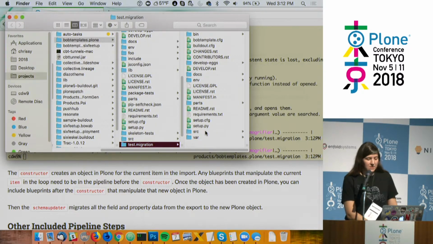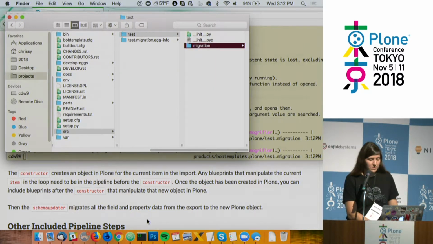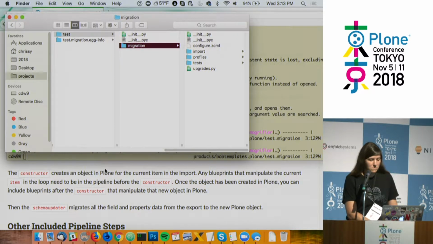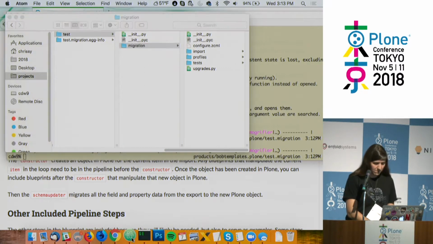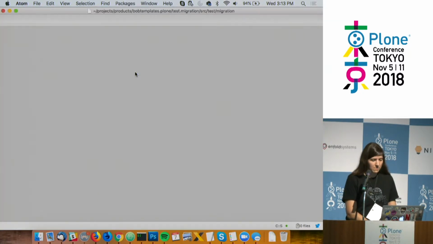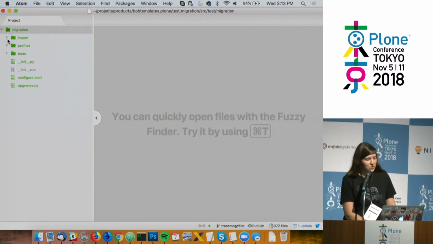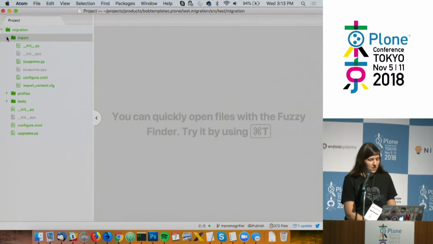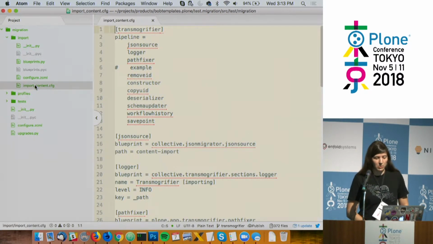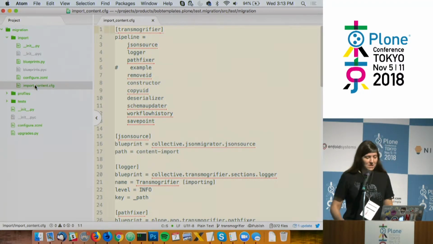Okay, so I'm going to open up this test migration that was created so you can see what all of this looks like. So we have a package. It has an import folder, profiles, tests, and inside of import, there's an import config.cfg. So this has a sample pipeline. Now, like I said earlier, this pipeline is already set up to work with a collective.jsonify export. So here in a few minutes, I'll actually start up the site and import content. It's going to use this pipeline to import everything.